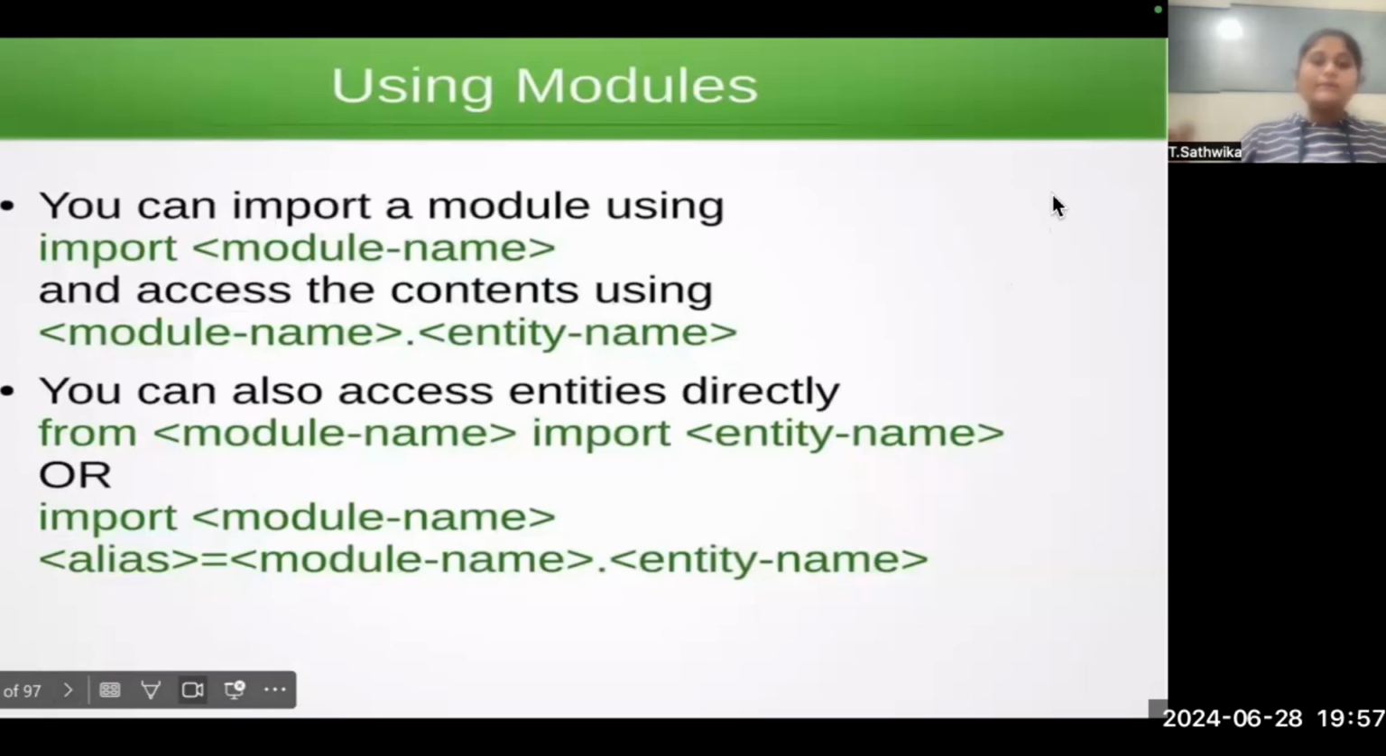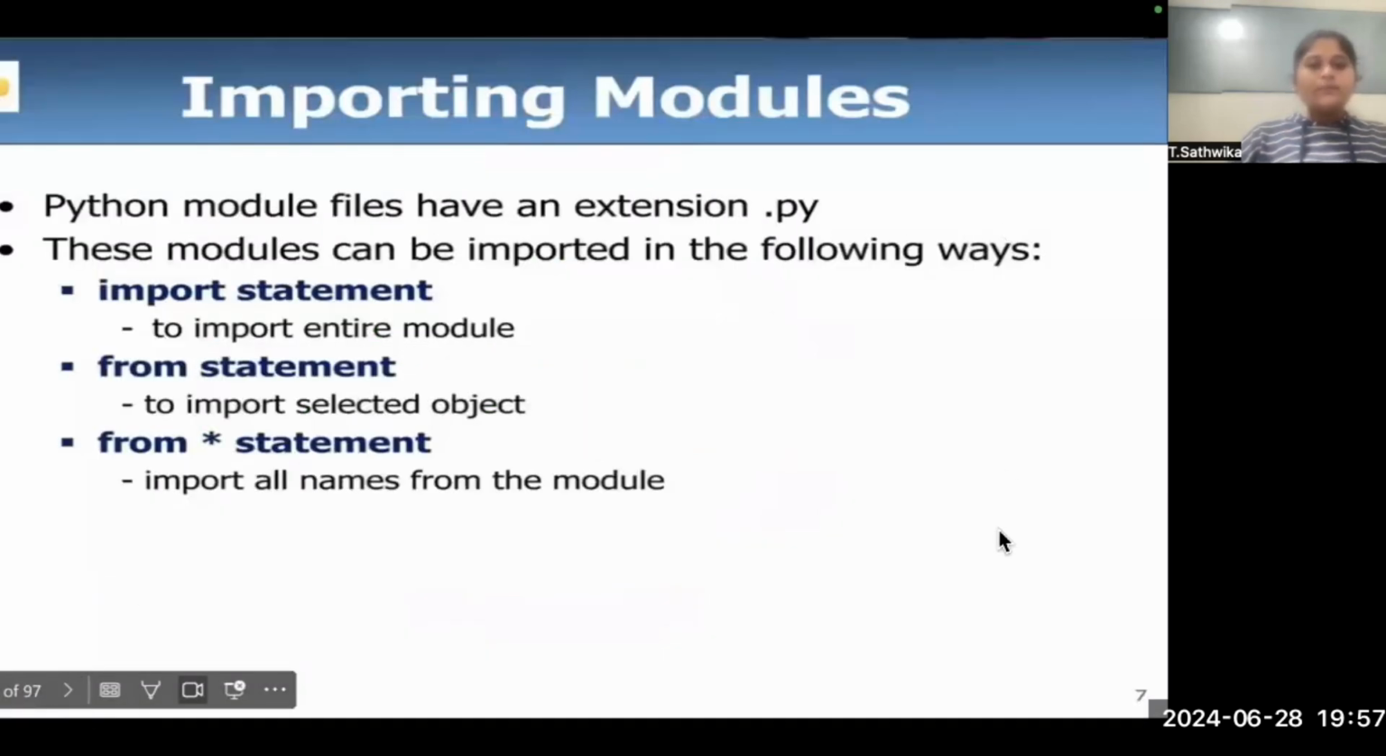Using modules. You can import a module using import module name and access the contents using module name dot entity name. We can also access entities directly using from module name import entity name, or import module name as alias, then alias dot entity name. Python module files have the extension .py. These modules can be imported in the following ways: the import statement to import the entire module, the from statement to import selected objects, and the from asterisk statement to import all names from the module.